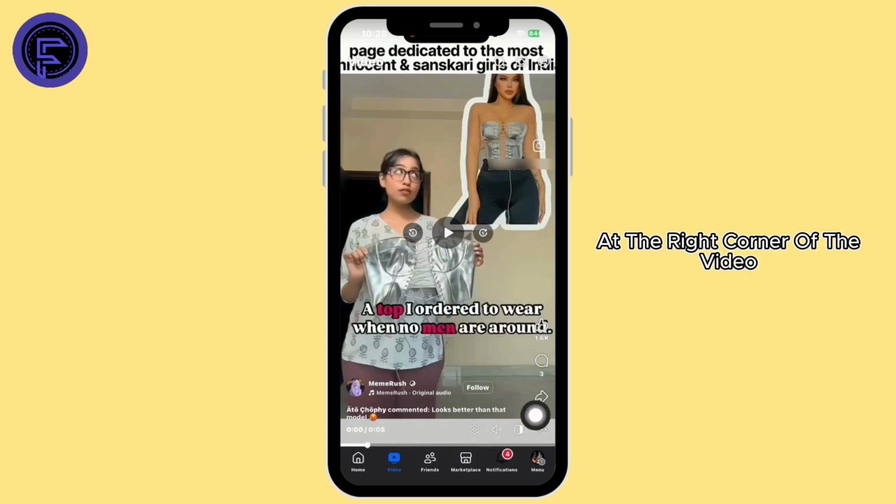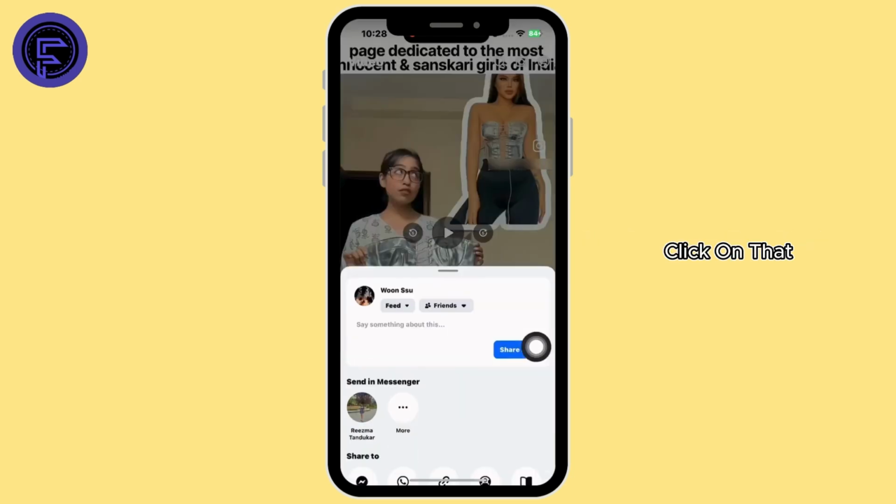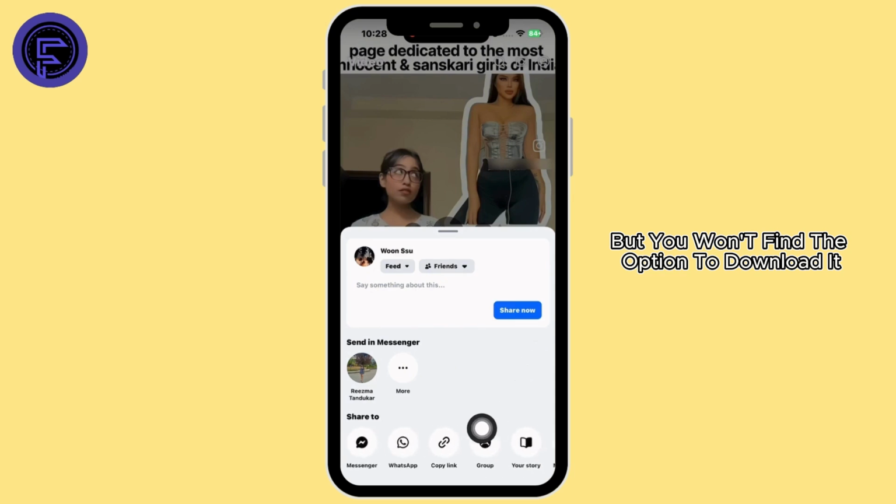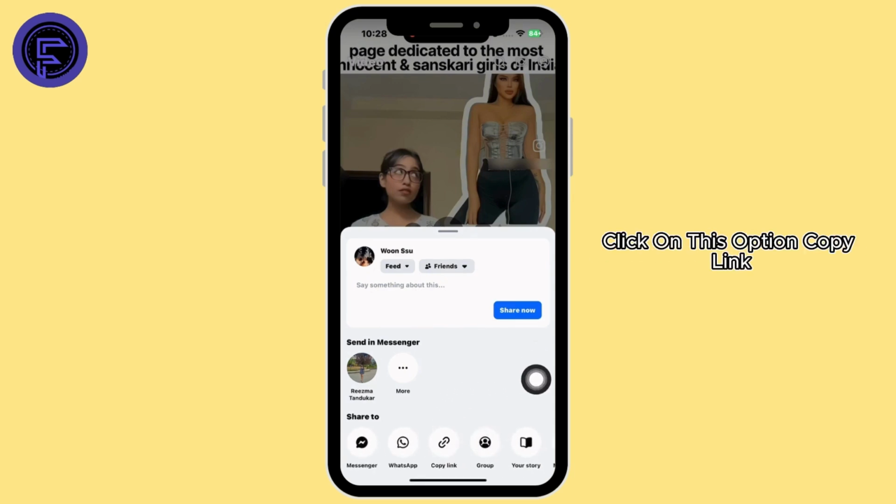At the right corner of the video, you're gonna find the Share option. Click on that. Now different options will appear, but you won't find the option to download it. So what you have to do is click on this option, copy link.